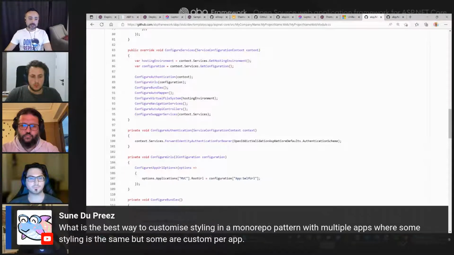Let's switch to another one. Sune Duprez asks: what's the best way to customize styling in a monorepo pattern with multiple apps where some styling is the same, but some is custom per app? Any idea? We also use a monorepo in our projects. This is overriding the same way that you override a CSS file. So you can have a general CSS file in each project of yours, and then you can overwrite it like that one.